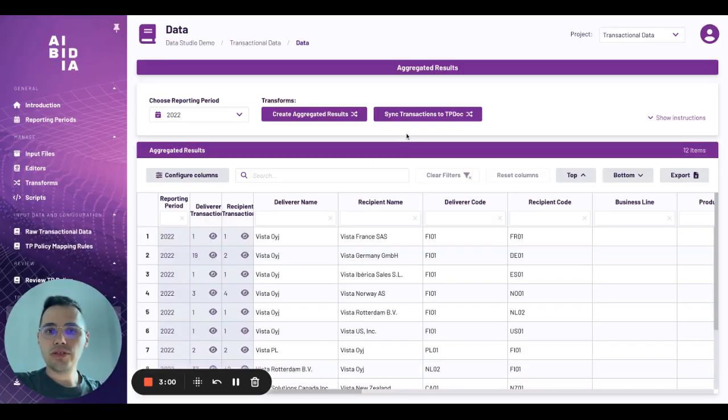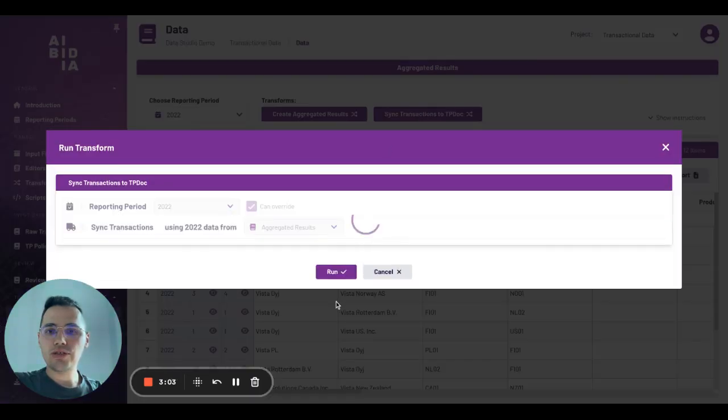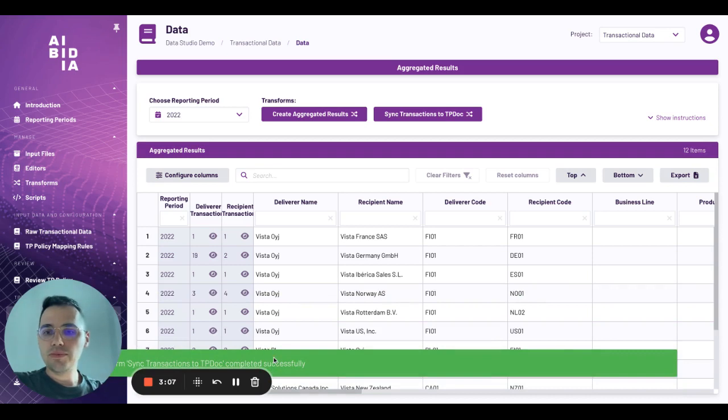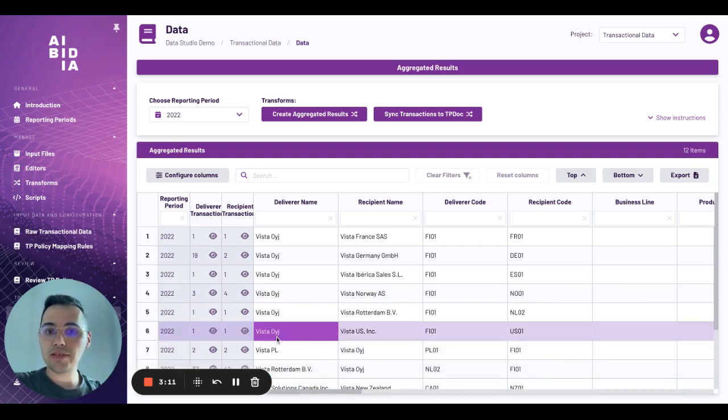And then once you're done, you can sync your transactions to TPDoc. And then once it's successfully completed, you can now move to TPDoc and continue preparing your transfer pricing documentation there.